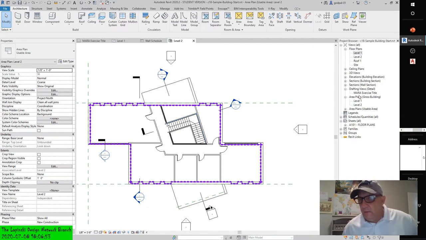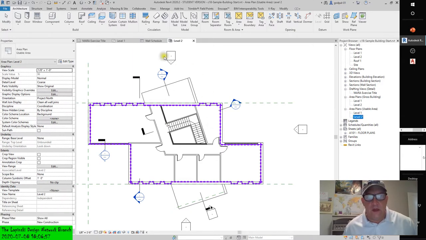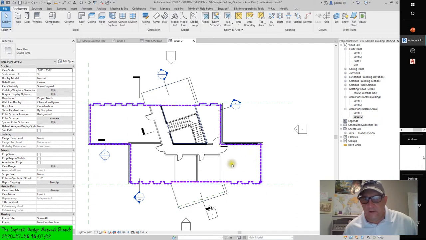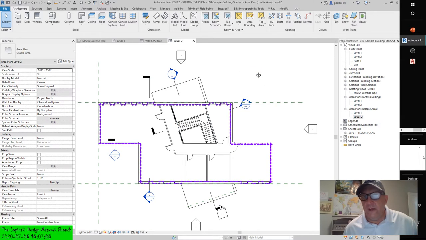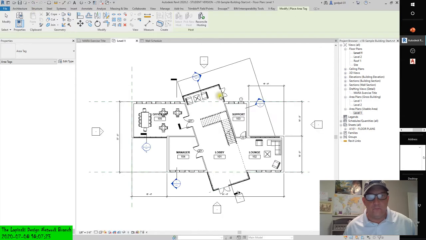Okay, so as you can see, we do have the area plan's usable area open, and we do have that, but what we don't have is any tags or areas on this floor, right? We don't have any rooms or areas, so we should tag the areas, right? But there's no rooms. So let me see if I can get through this without actually having to do that. Maybe we'll get lucky.